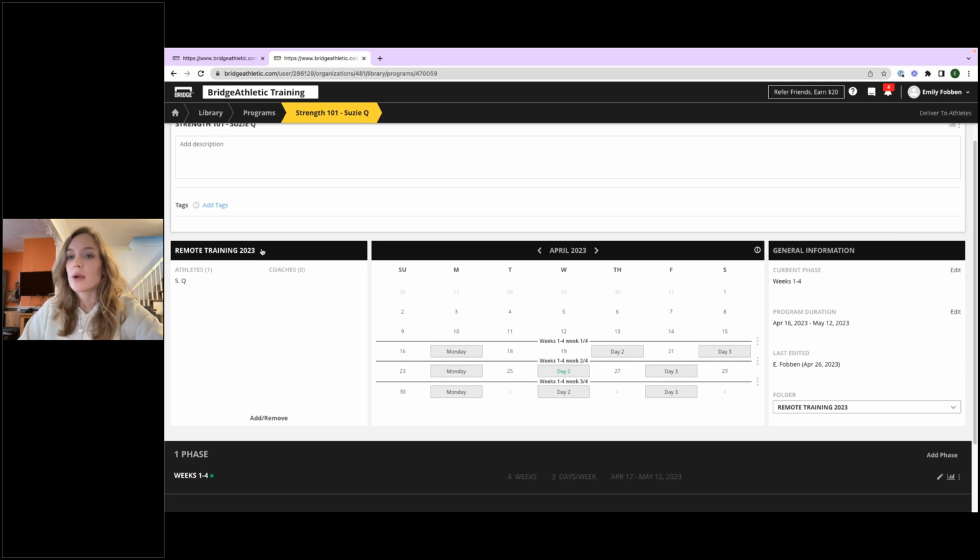So as you can see here, the team is called Remote Training 2023. So it's really just a way to organize your team, your clientele base. So they do have to be assigned to a team to be assigned a program because that's how it will organize them. But you could have it called like Emily's clientele or Emily's roster. You don't have to think of it as a sports team so much.